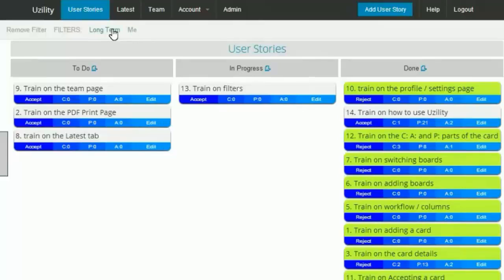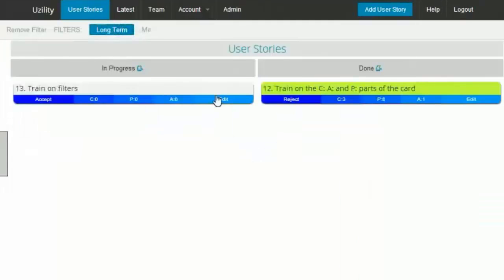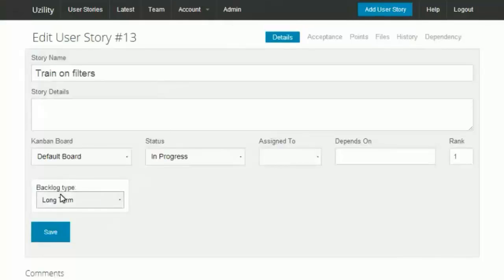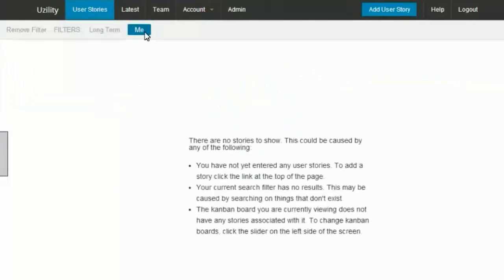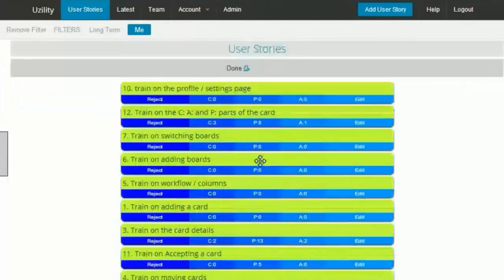One of them is called long-term, which means any cards that have been set with the backlog of long-term. I can click on that, and these too have parameters. If we double-click on it, we see that the backlog type has been set to long-term. If we go back, our filter sticks until we change it. If I want to look at all those cards that are assigned to me, I can see all the cards that are assigned to me, no matter what status they're in.